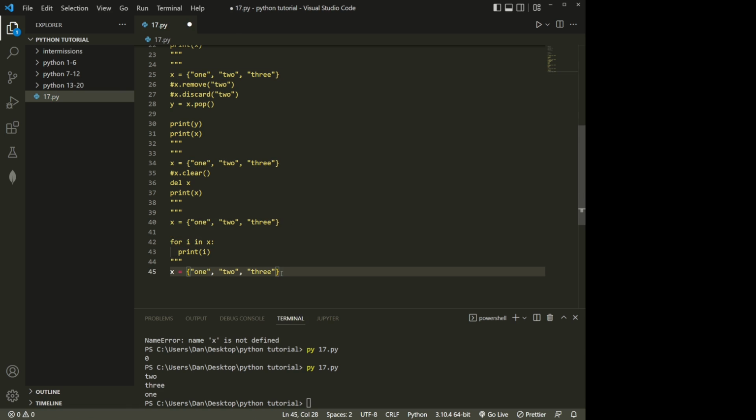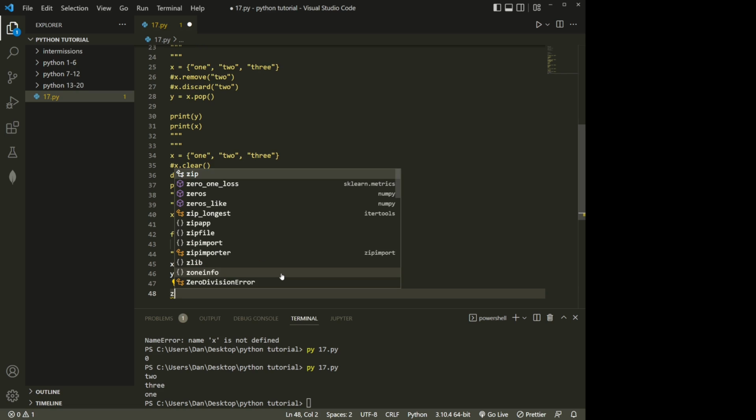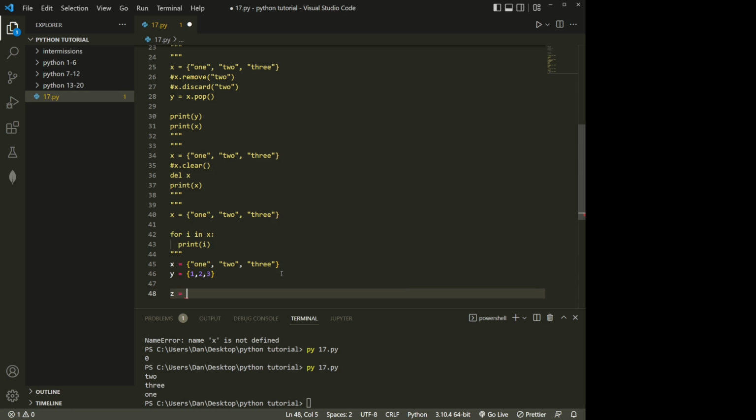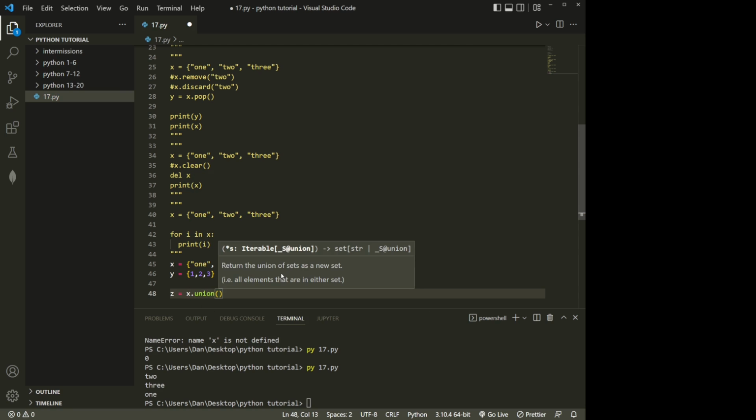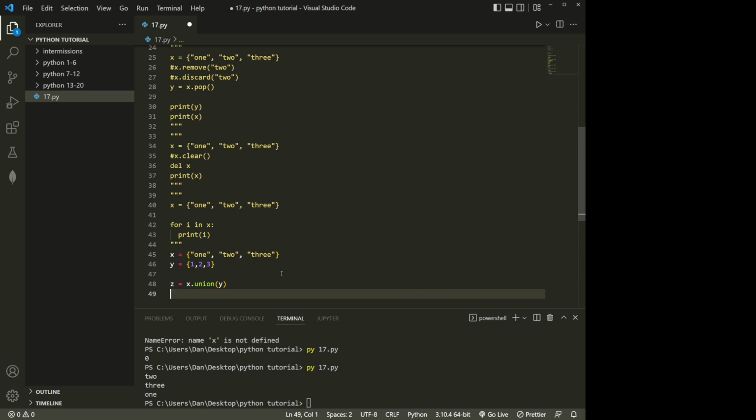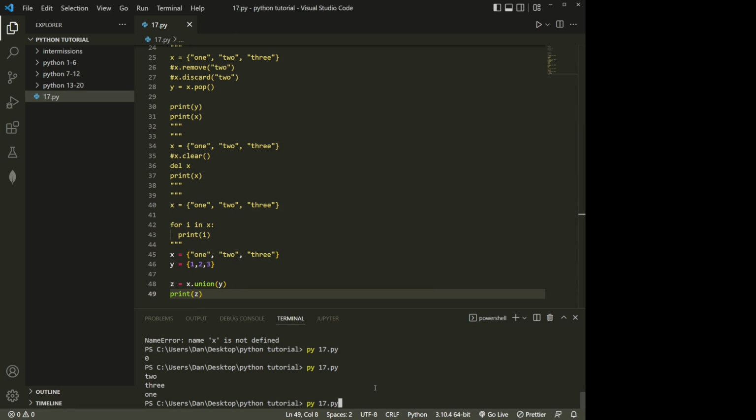Copy that, paste it, and we will do another set. Very creative. And so we have set 1, set 2 here of X and Y, and then we can set Z to X dot union of Y, and then we can just print Z. Save, print, and you see that it unioned both of them.